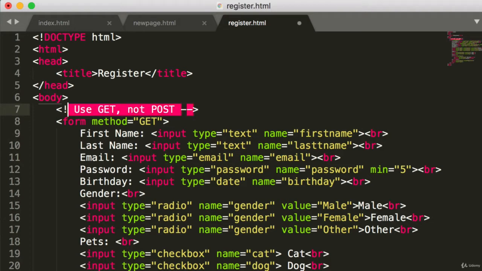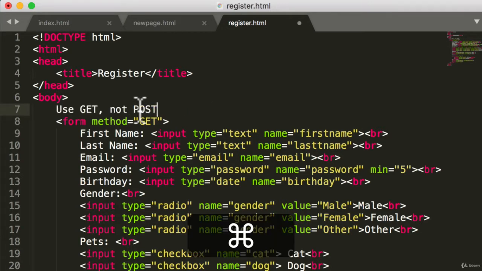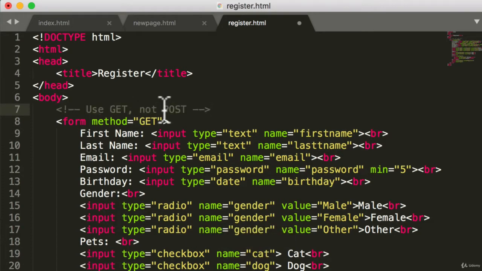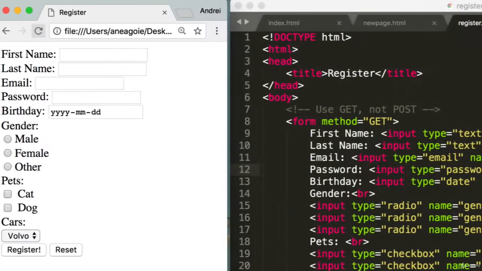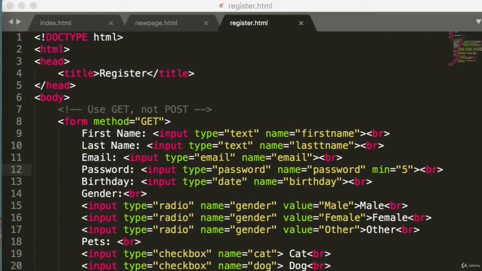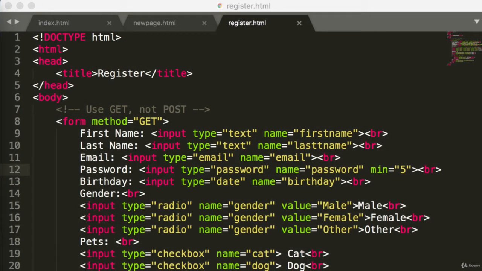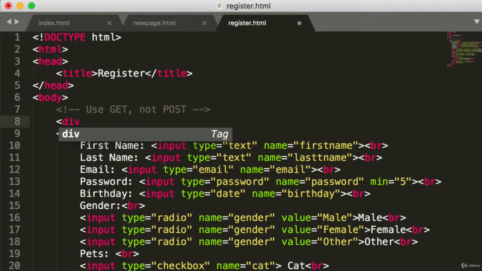Less than sign, exclamation mark, dash dash. And then same on the other side without the exclamation mark. Now, that's kind of tedious to write. In Sublime Text, you can do that by holding Command and slash. So Command slash, and you can do it that way. And if you have a Windows-based laptop or computer, that is the Windows key and slash. So that's how we write comments. And if I save this and refresh, nothing shows up. Perfect.